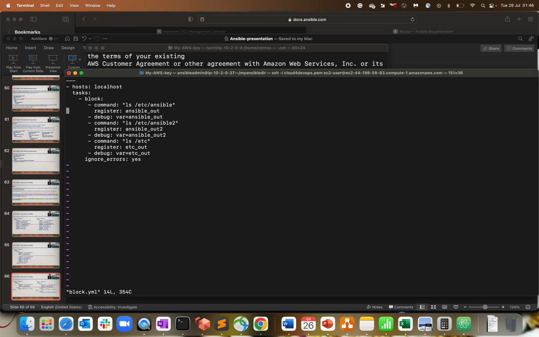block.yml. Let me remove something from here. Okay, you know what, let me show you something first. Let's have this as it is inside block, not inside, basically parallel to block. I'm using rescue, and here I'm going to use just, we can use a debug message, right?